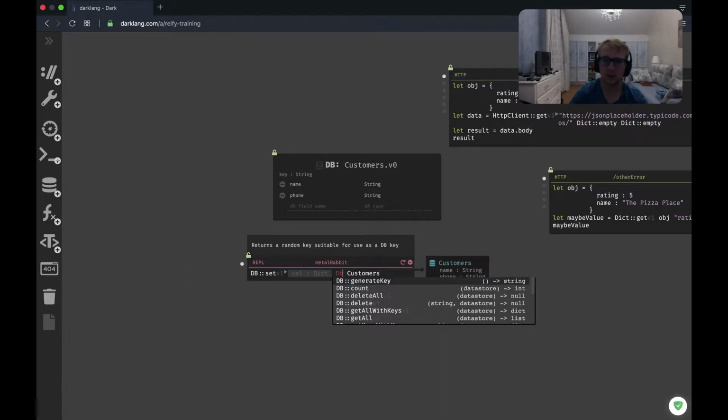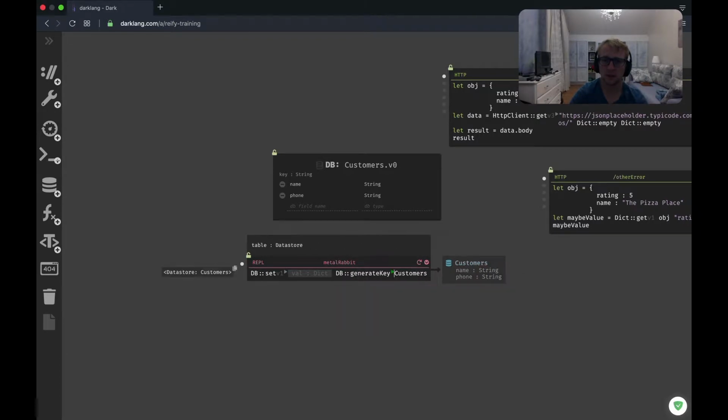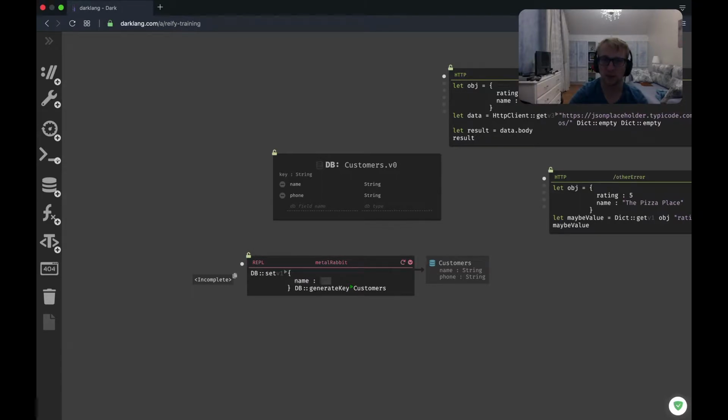The key is pretty simple. We have this DB generate key, the one highlighted for us, and the dictionary that we need to supply here is all the fields. We cannot supply just one field, we need to supply all the fields. If we try to supply just one field and run this, it will tell us expected but did not find phone. So we do need to add the phone, which let's say is 0000.